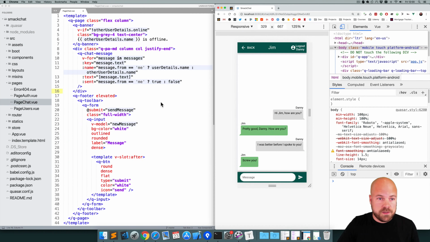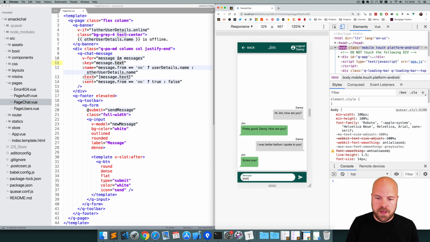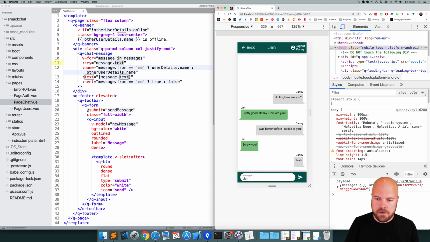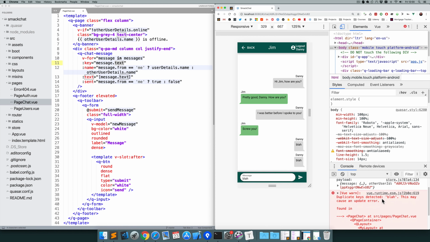So the first thing we need to sort out is if we look at this queued chat message component on the chat page, the key is currently set to message.text. Now the text property might not always be unique. So if I send two messages with the same text, like blah and then blah, then we get an error. Duplicate keys detected, blah. This may cause an update error.